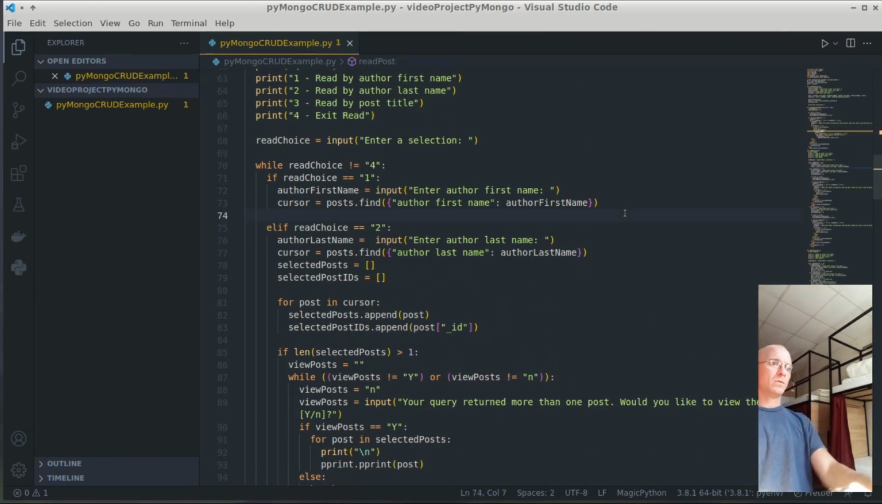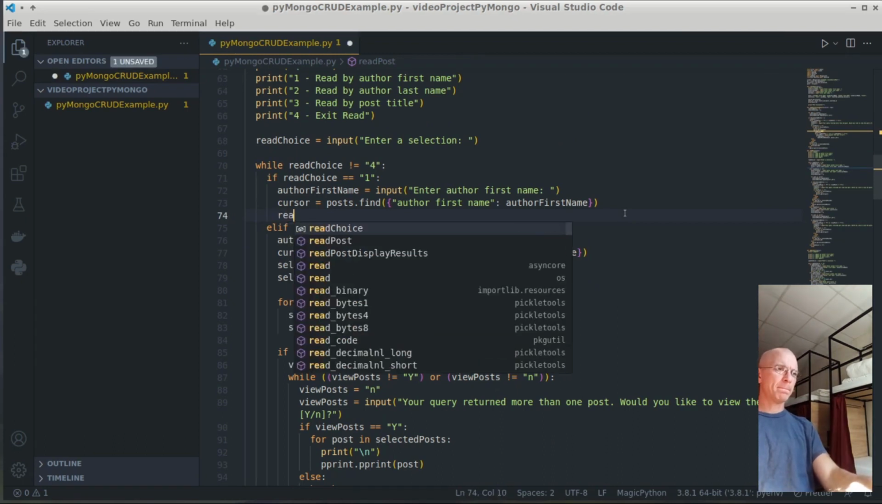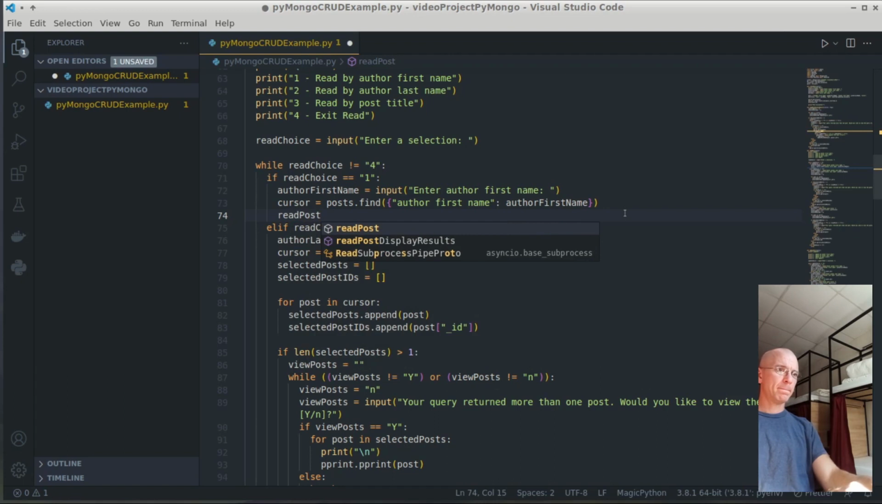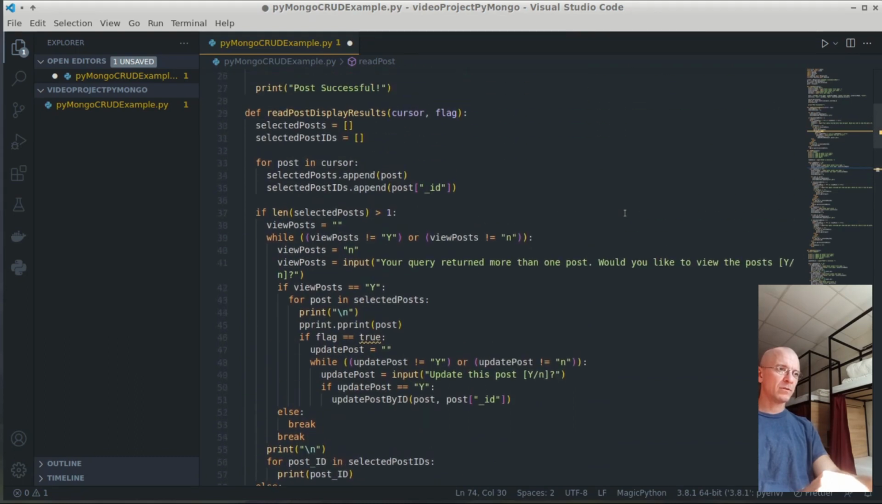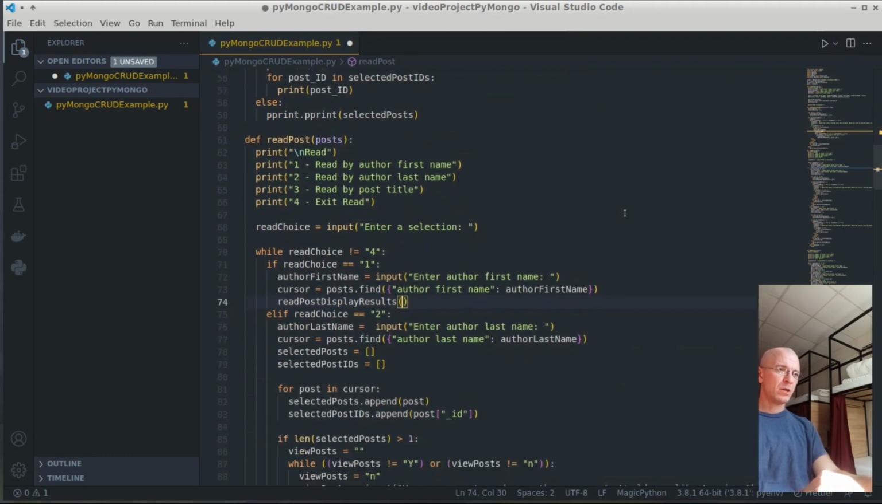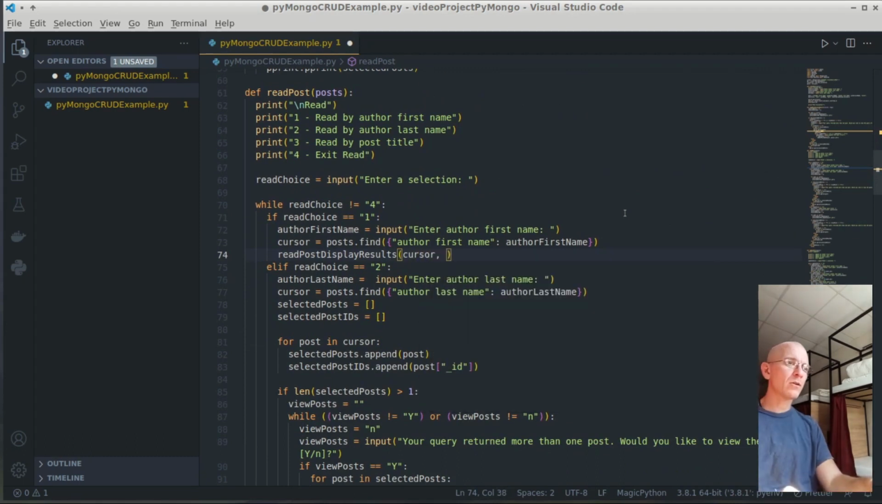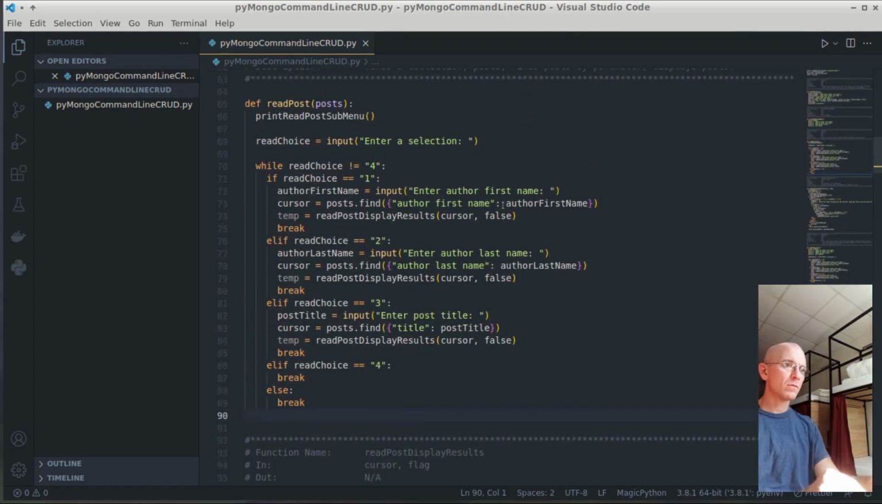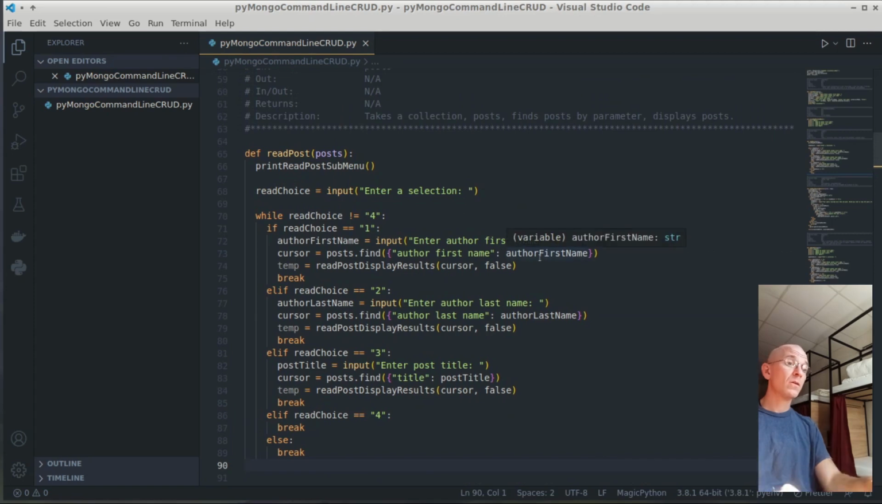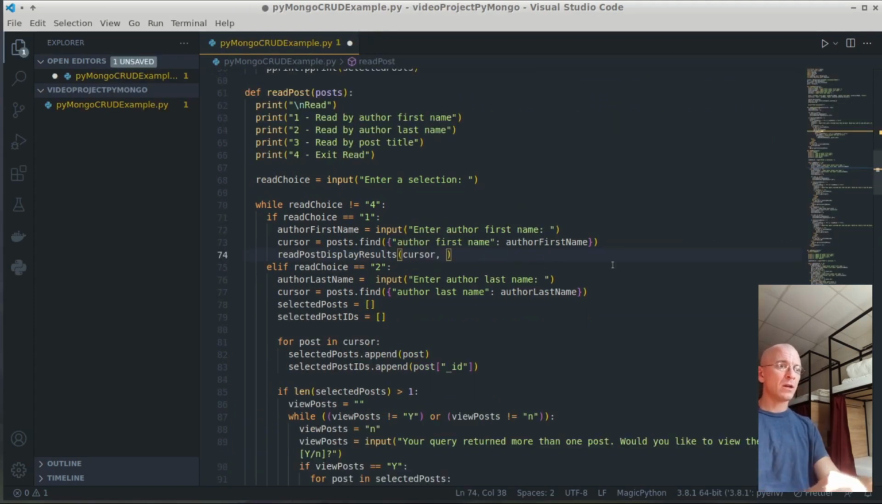And so we do a, we pass in the cursor and the flag. How did I call this from over here? I want to make sure I get it right. So I pass in false because I'm not calling from the update function. I don't want to update. Update is false. So I want to pass in false. And oops. There we go. Okay.